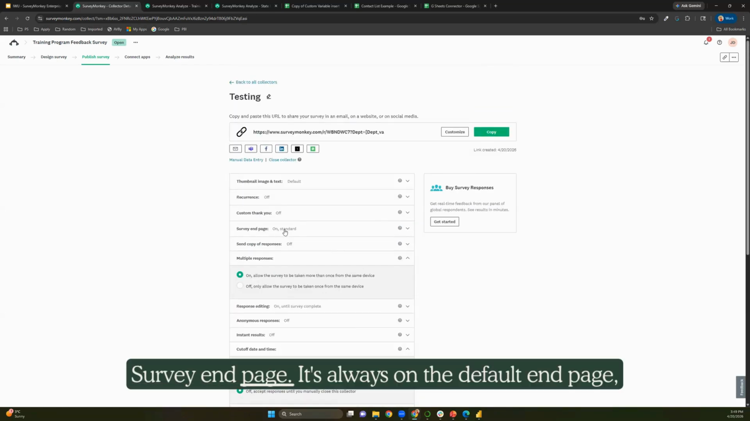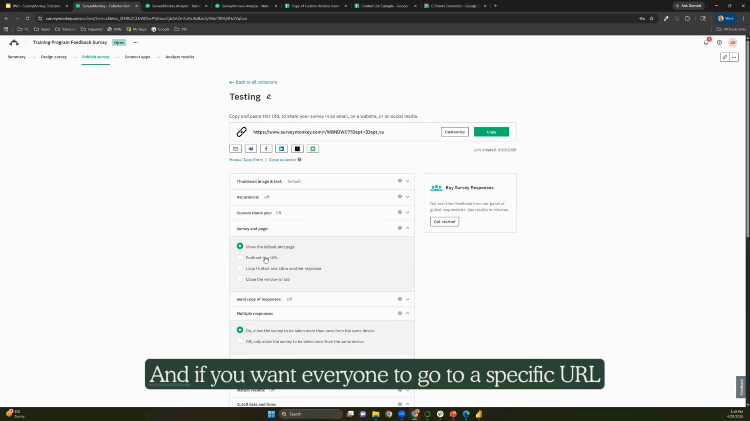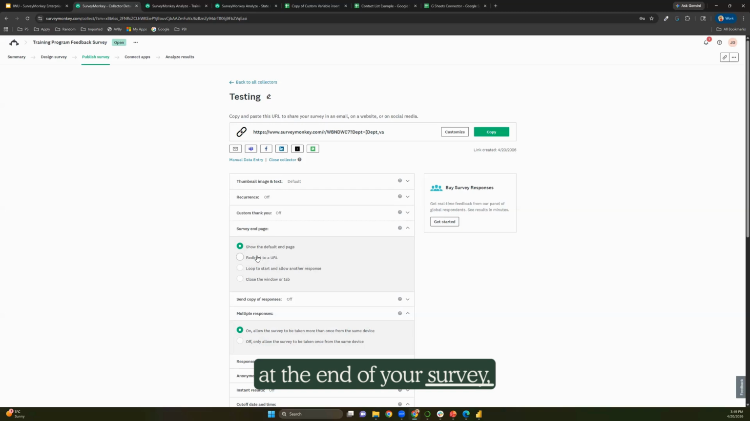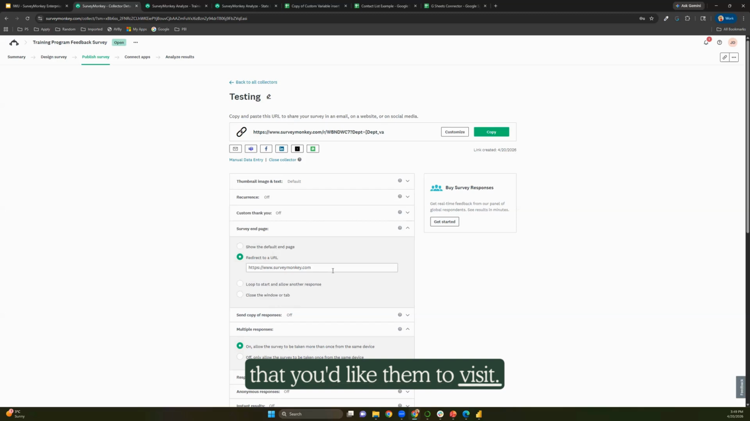Survey end page, it's always on the default end page, which should be a SurveyMonkey end page. And if you want everyone to go to a specific URL at the end of your survey, you can redirect to a URL and insert the specific URL that you'd like them to visit.